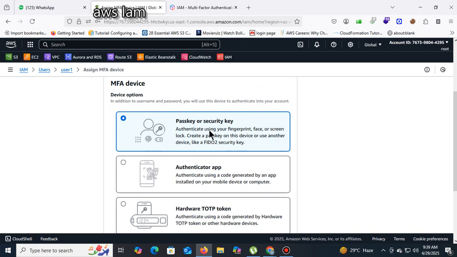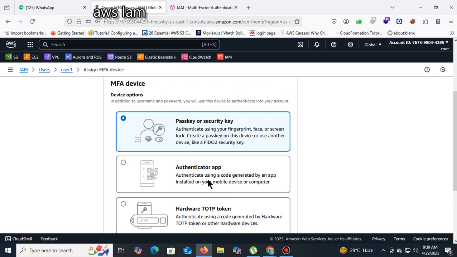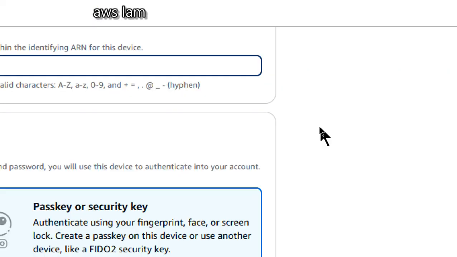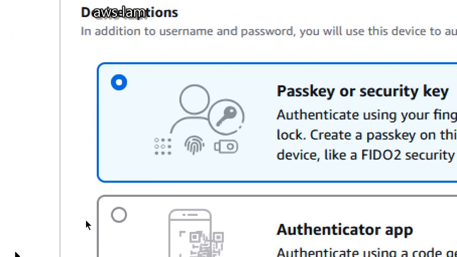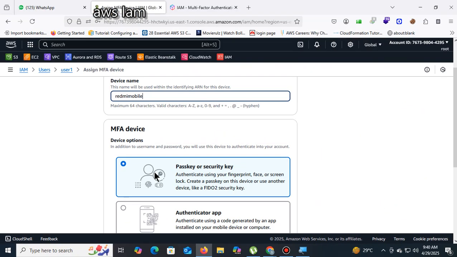One is the passkey. Second one is the authenticator app. Third one is the hardware OTP. If you zoom in here, you can observe the images. What are the images like? Biometric, like a pen drive, like a key. You can use hardware devices.